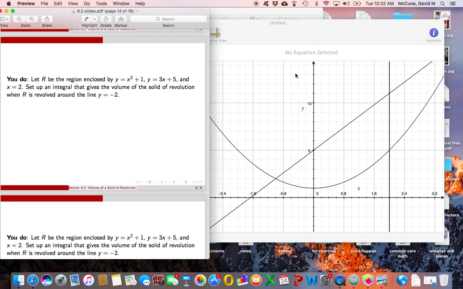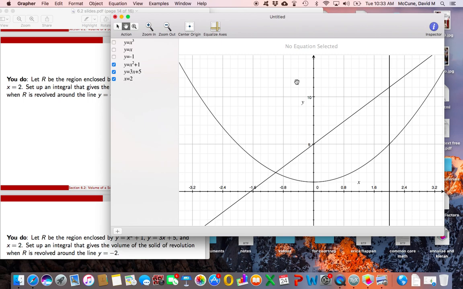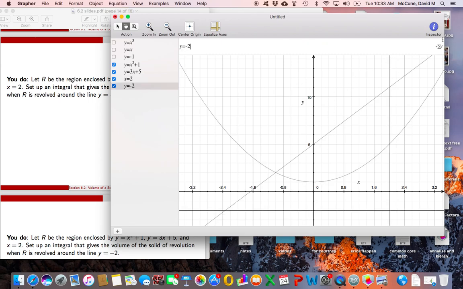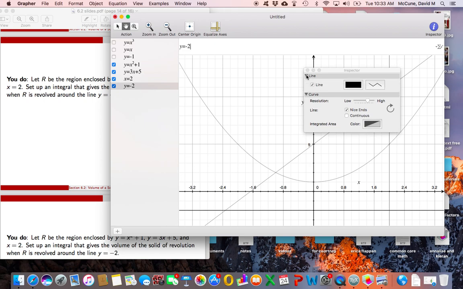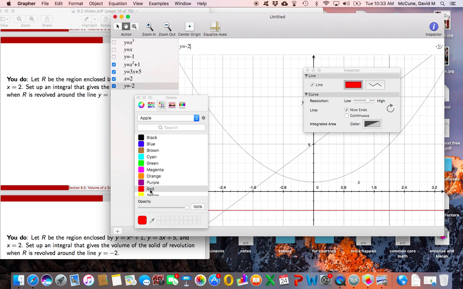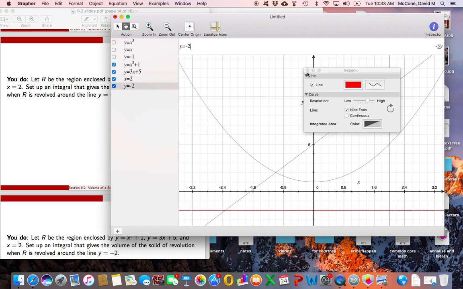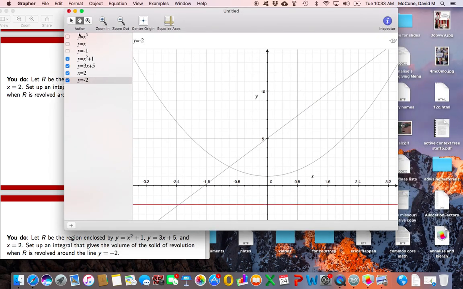And now we need to revolve it around the line y equals -2. Okay, so that's down here, and let me make it a different color so we can see a little better. So we're taking this region here, we're revolving it around this red line.